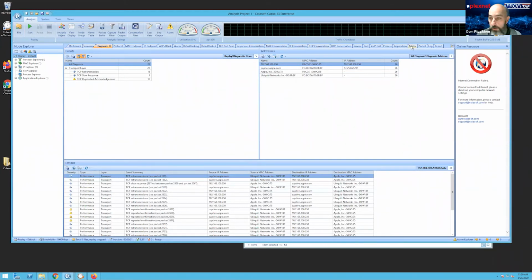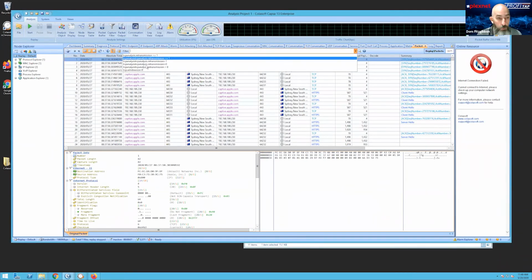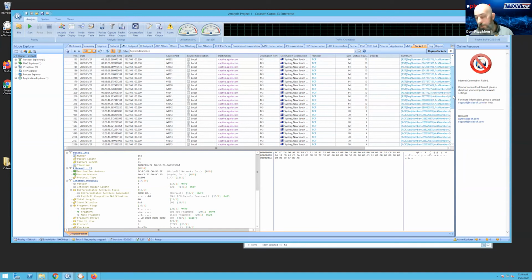So if I go into the packet matrix and bring up, say, my TCP window size, I can now see that I had 13 zero windows. However, if you can see this easily, you can see that there's actually 48 zero windows.